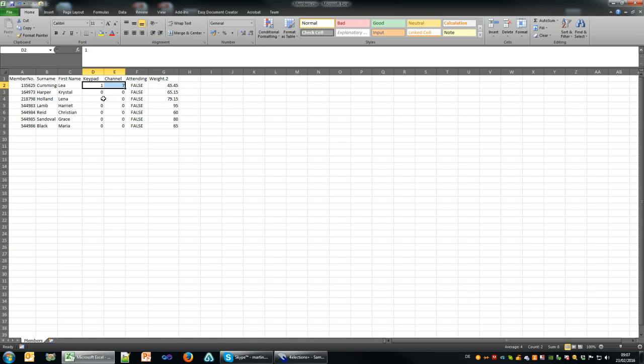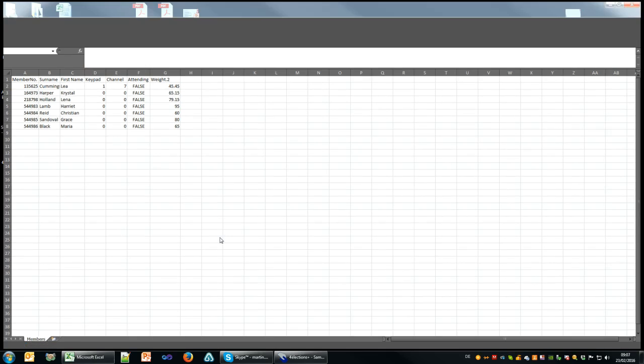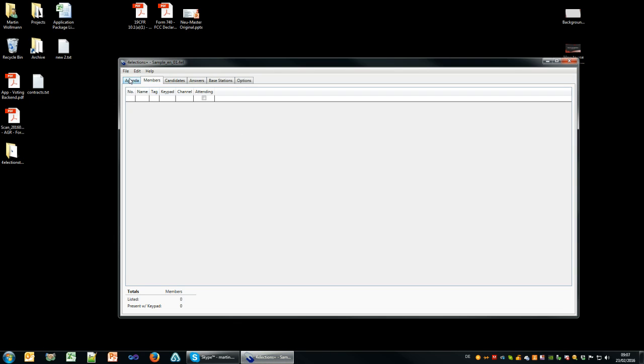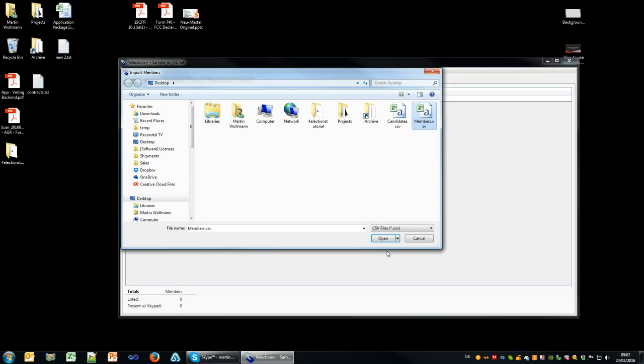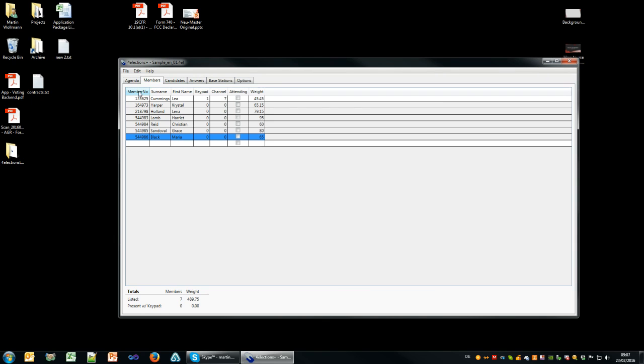If I know already who gets which keypad, I can just pre-assign it here, but I can also do that later. So I will save my list. It will ask me whether I want to use CSV file, and I say yes. And then, if that list is already empty, I can load a new list. Otherwise I have to delete the list and then I can import new members. Because what happens here is it will automatically change the first three columns to whatever I have set up. And then that's my weighting, and you see I got two decimals here.